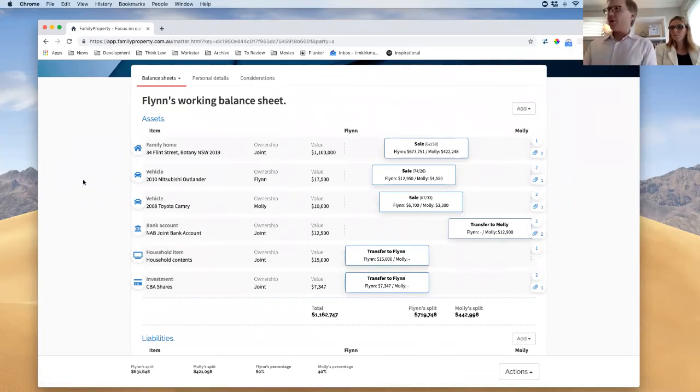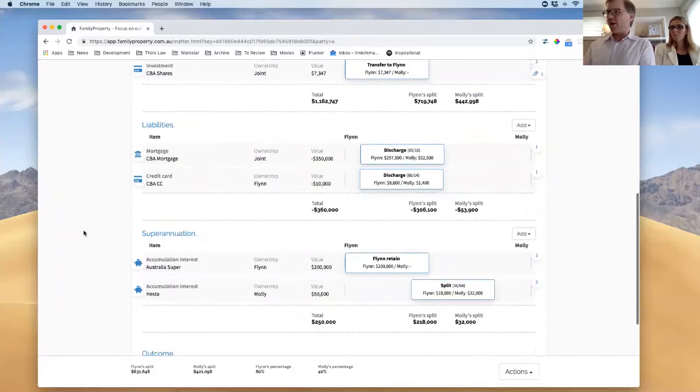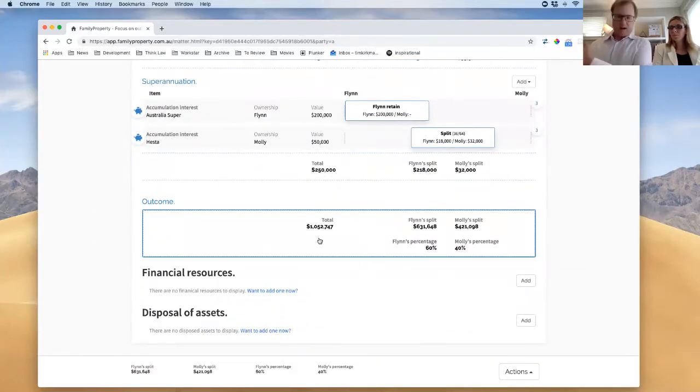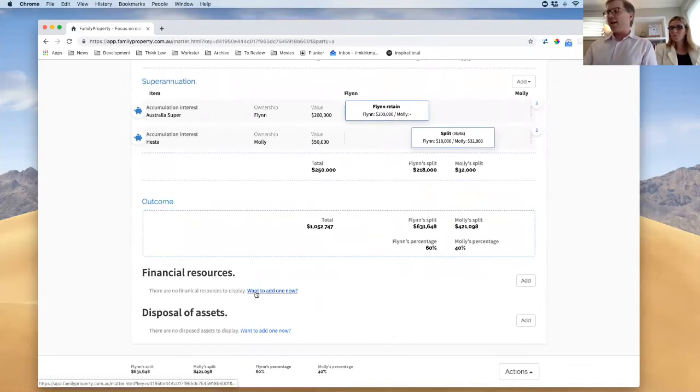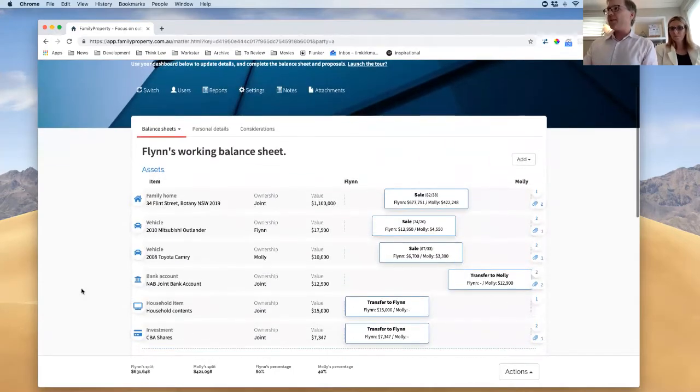I'll spend a bit more time on this, but you've got your assets and liabilities and super funds. You've got an outcome, so it's all automatically calculating for you. You can also add in any financial resources and disposed assets in here as well. All of this will have been pre-populated. If I've used the questionnaire, it will be pre-populated from the questionnaire. All of that information it collected will automatically go into the right sections in this dashboard.